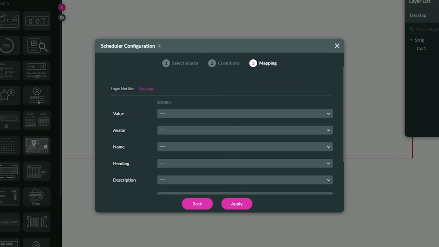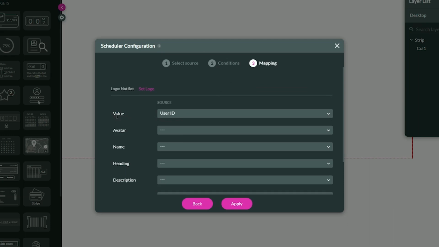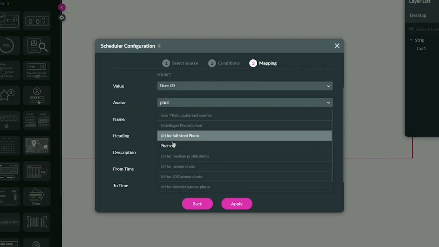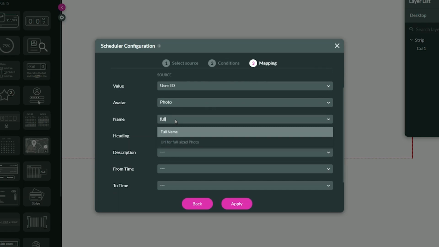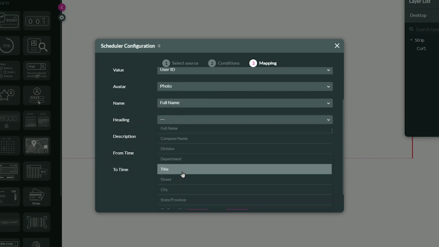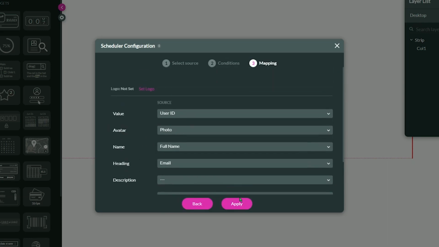Finally, under mapping, we need to map a few values here. The first thing I'm going to do is map the user ID to value. This is very important because later on we will use this user ID. Under avatar, I'm going to map photo. For name, I'm going to map full name. Then we can map some additional information here. Let's just do email under heading. We can continue, but we really don't need to.